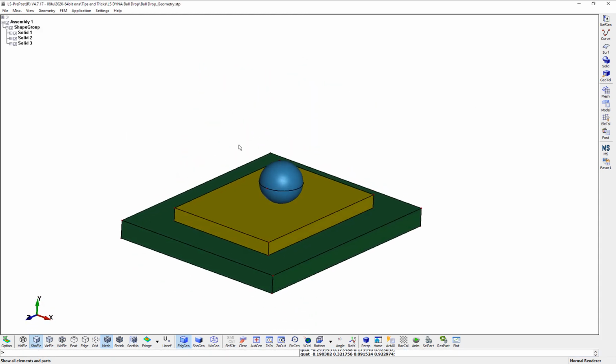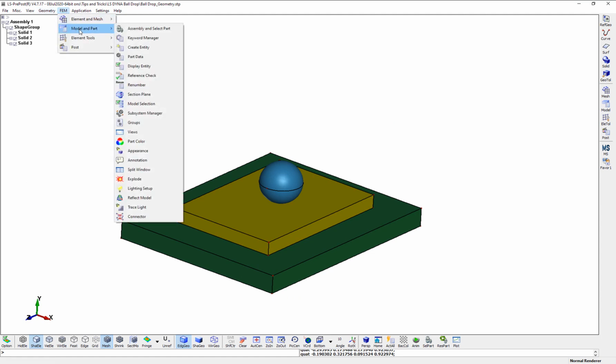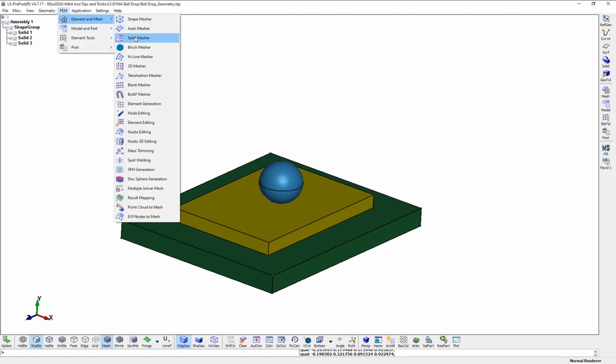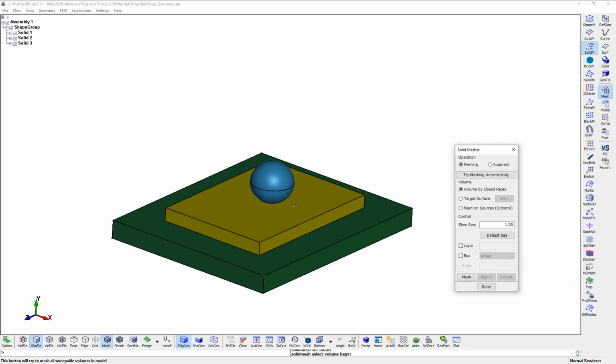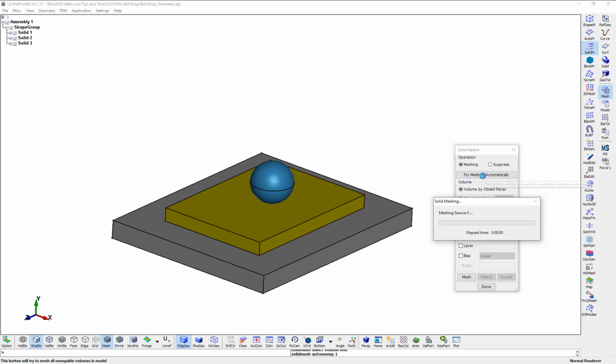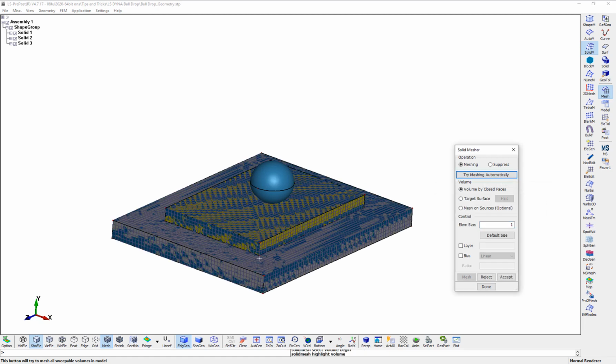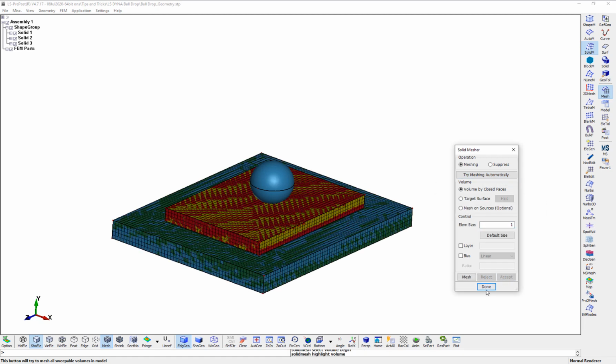First thing to do is mesh it. I go to FEM, element and mesh, and then I create the solid mesher. In order to demonstrate this, I want to mesh this as solid components and then just this as a shell component. I select element size of 1, try meshing automatically and hit accept. Now solid mesh is done on the polycarbonate and the base.